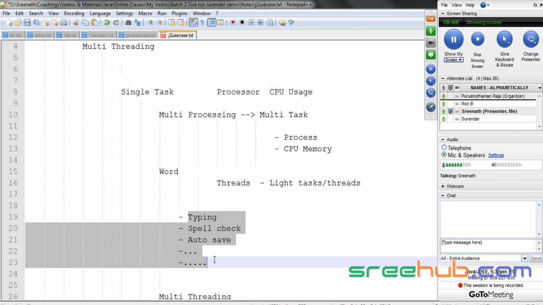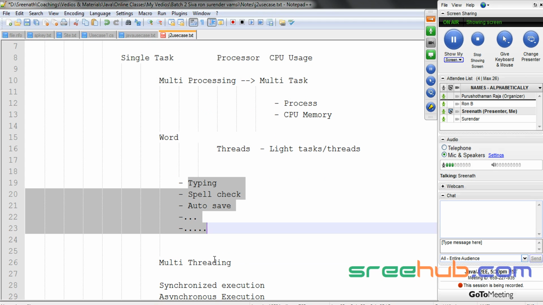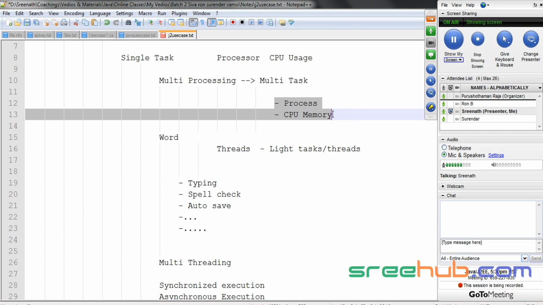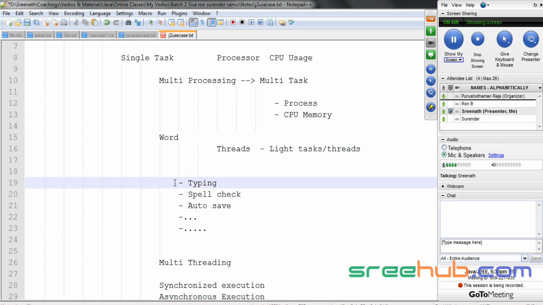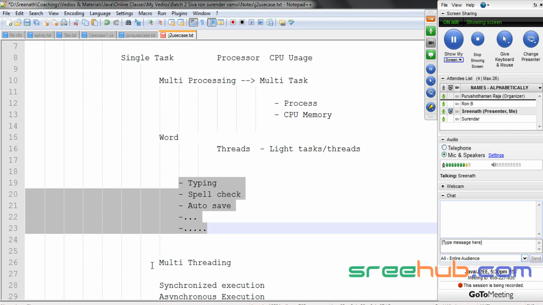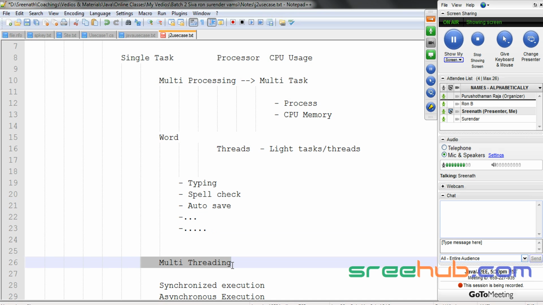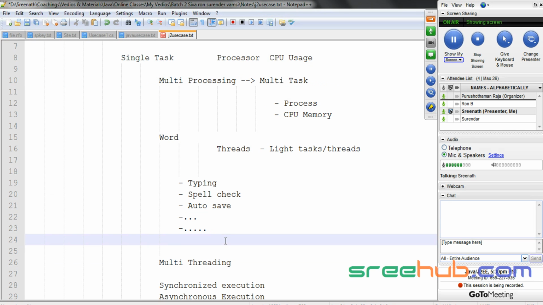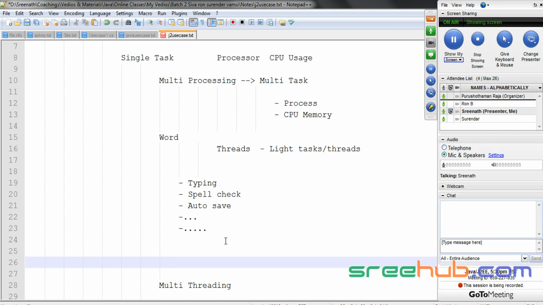And multiple threads should be created in a task first. Whatever processor memory has been allocated to your task, that memory will be shared across your threads. So this is nothing but multi-threading. That is the difference between multi-threading, multi-tasking and multi-processing. Fine. So this is a level where you go and do the same thing. Let me just copy it up here.